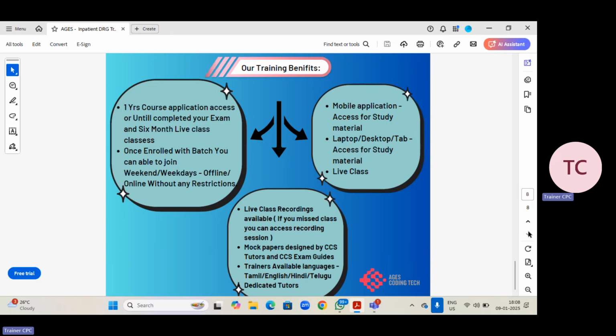And in our institute, without any restrictions, you can attend both weekdays and weekend. If you want to shift now, you can shift. Initially, you joined for weekdays, but if it's not comfortable now, then you can go with the weekend also. And you can swap from online to offline, and offline to online. So these are the advantages. And our trainers are available in Tamil, English, Hindi, and Telugu.